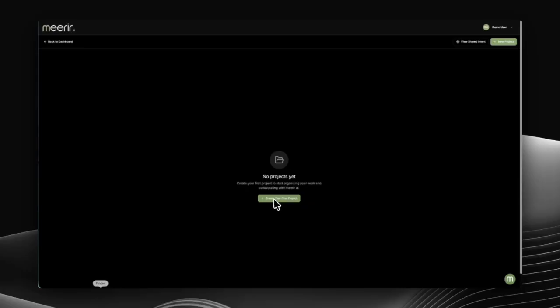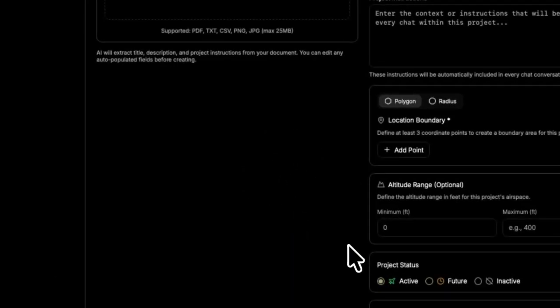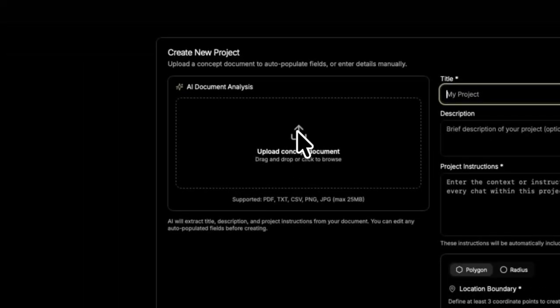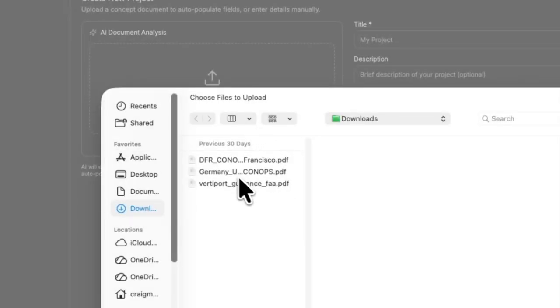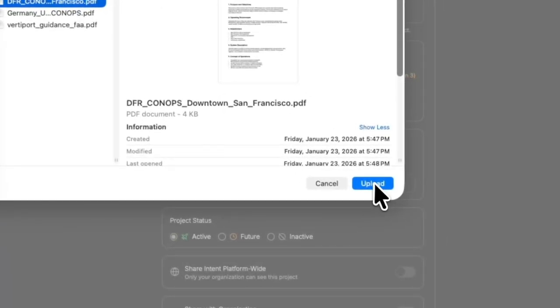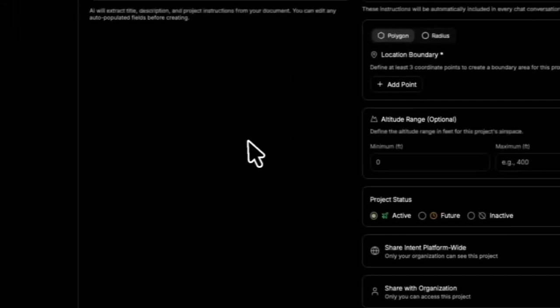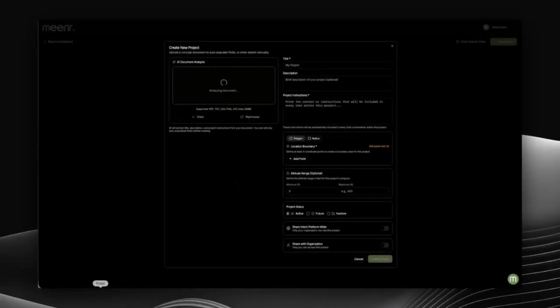Once you're in the projects page, go ahead and click on create your first project. You can see here, there's quite a few different fields. We've made it, or at least tried to make it, easy. If you already have an existing concept of operations or a project document that outlines the project, you can very easily come up to the upload concept document. I'm going to use one that we have here as an example. Upload our San Francisco first responder concept of operations. And that'll take a few minutes to upload and process.